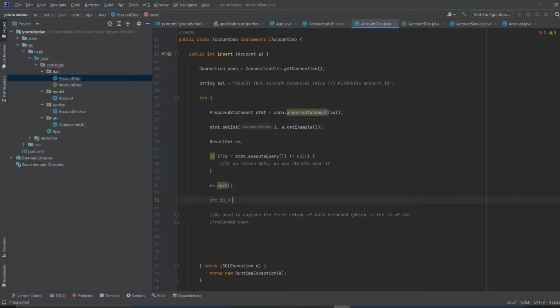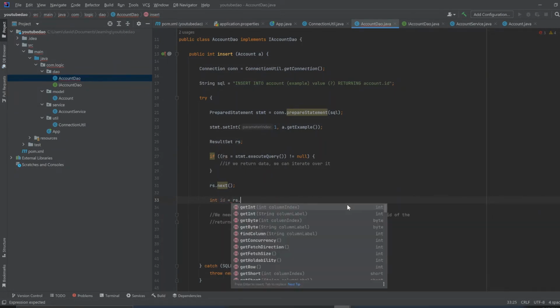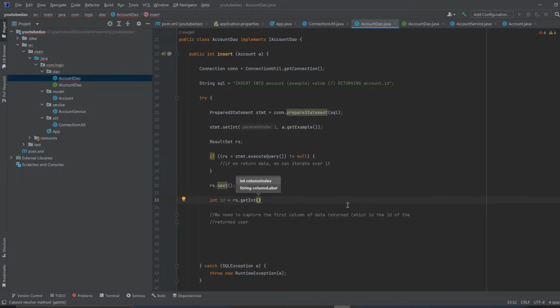Int ID equals rs dot get int at 1. I think this means we're getting the first thing we get back. No, the first column of the information we're getting back is going to be this ID.